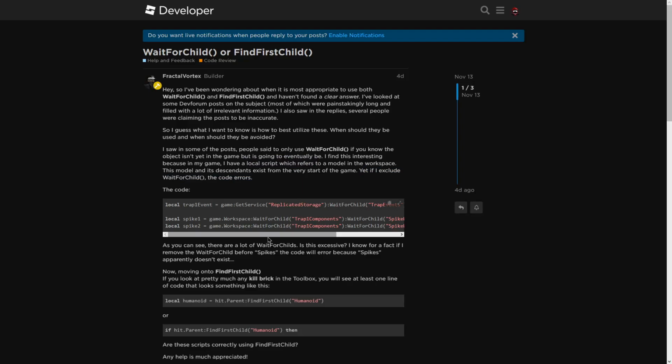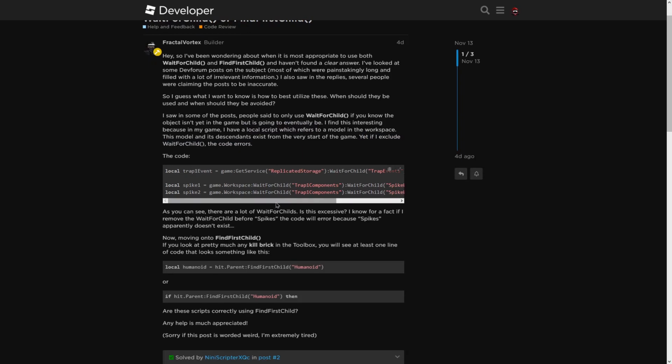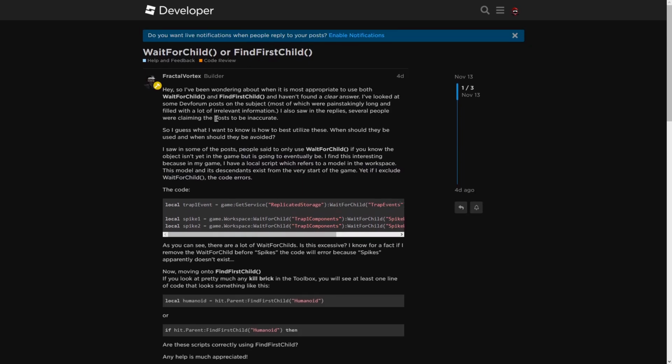But basically, this is a good question. So the difference between these is that when you put WaitForChild, the script will pause until it can find the object that you're looking for, right? So if you have a part in the workspace and you say workspace:WaitForChild("Part"), then the game's gonna wait until that part exists.